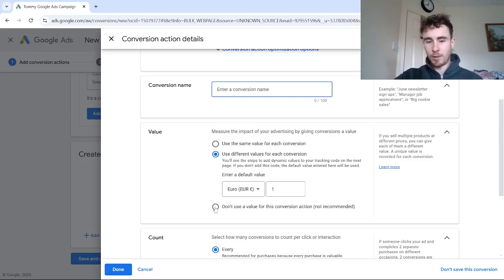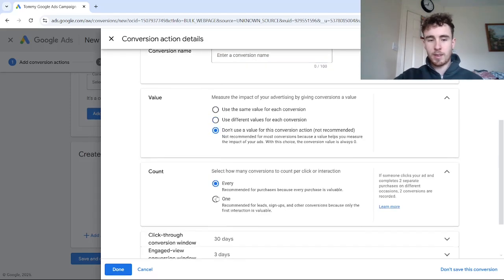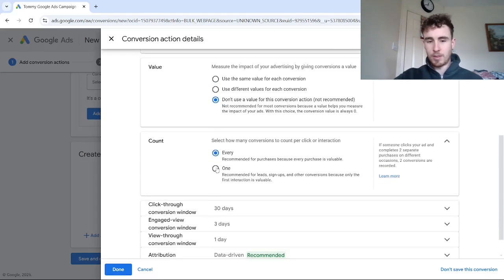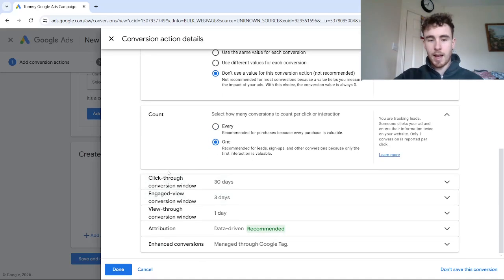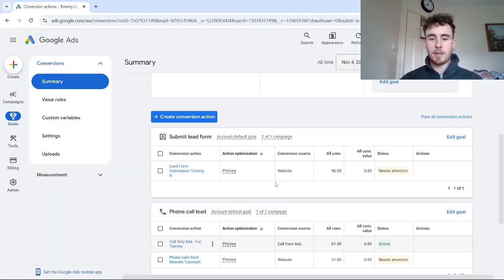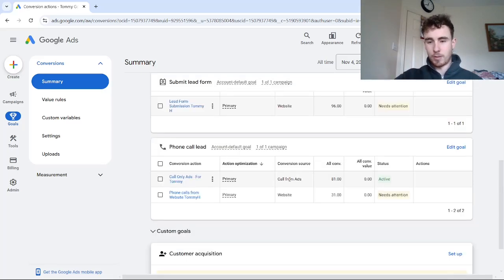And then for value, again, we're going to choose don't use a value. And we're also going to change this from count to 1. And for the rest of the steps here, we're able to keep these the same. So 30 days, 3 days, 1 day, data driven, and enhanced conversions. We keep that the way it is as well. And we also just press done with that then. And these are exactly how to set up these conversion actions that you see right here on the screen.